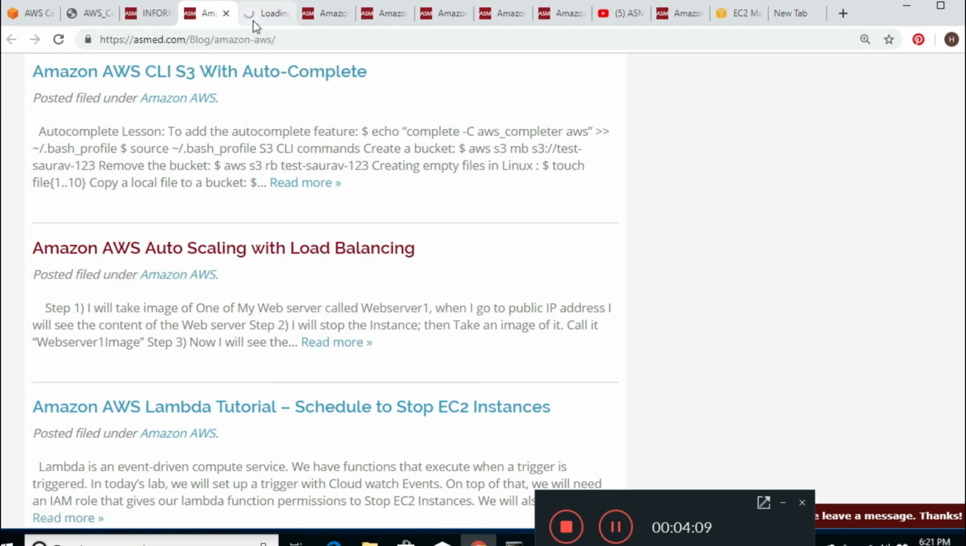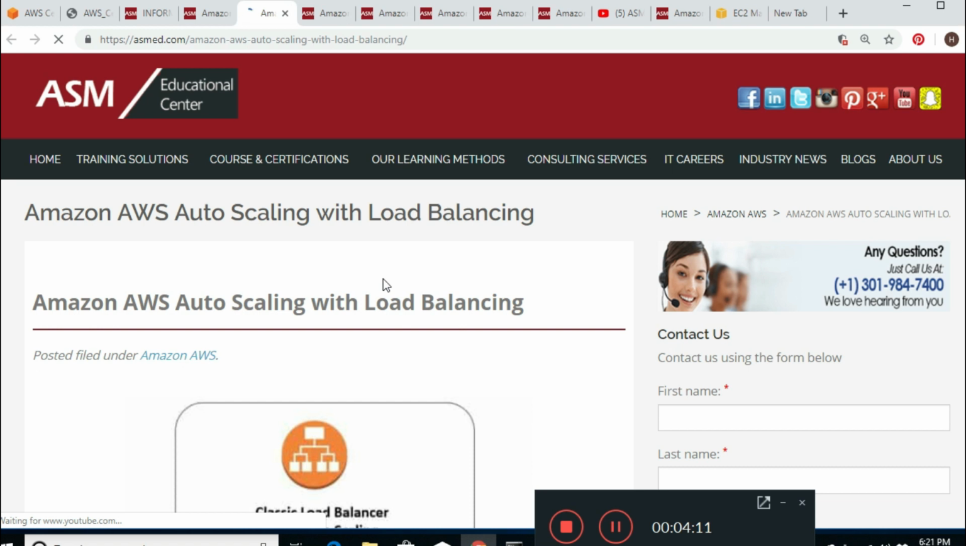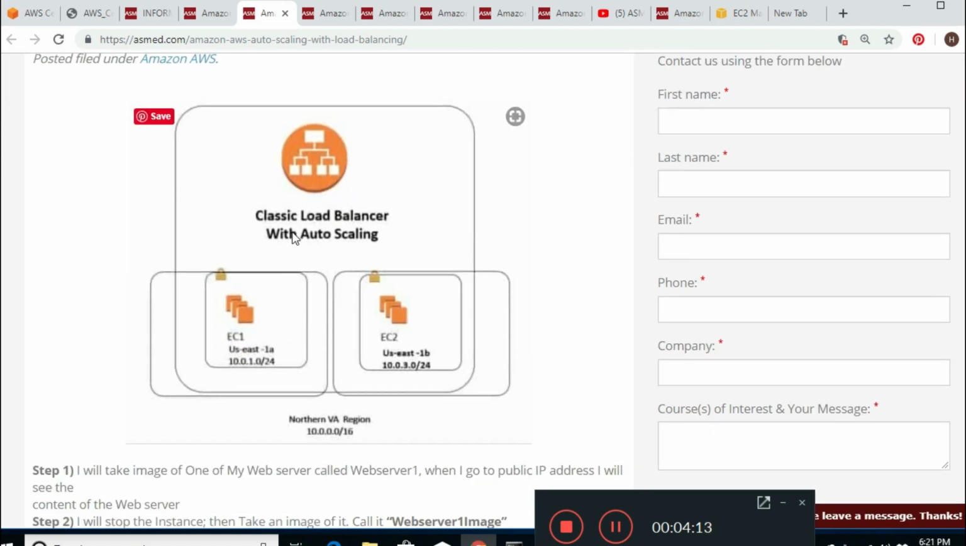So what I've done, I've created a lab here. Let me explain to you. This is classic load balancing with auto-scaling. We've got one instance here, one instance. We have two instances at the minimum. So if the CPU goes more than 80%, we're going to add one more instance. And we can say minimum 2, maximum 5.